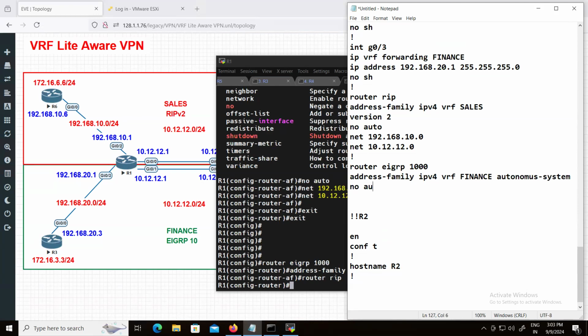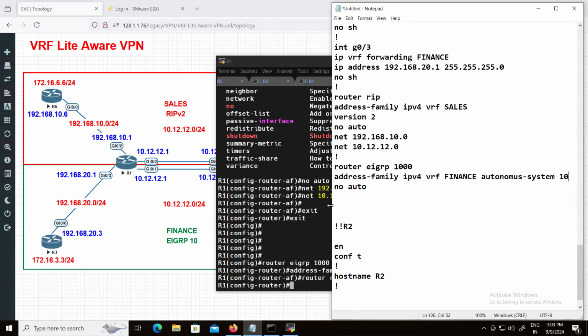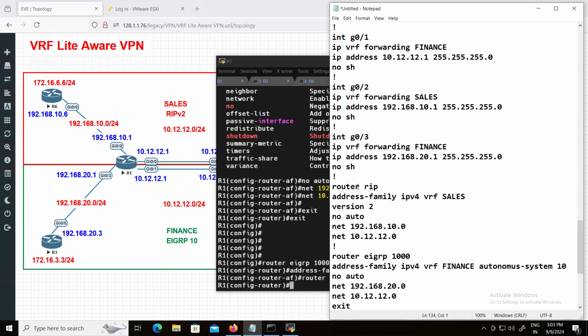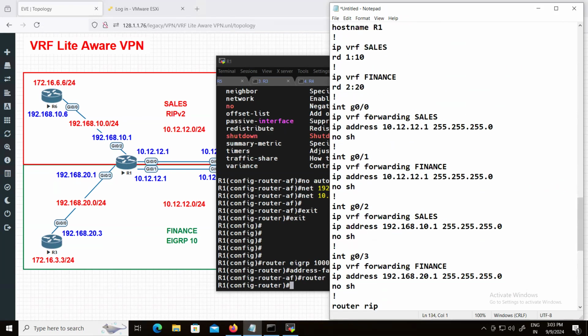Okay. Now auto summary. Yes, sir. Okay. Then we'll give network 20.0, then network 10.12.12. Okay, this is the configuration we have done.